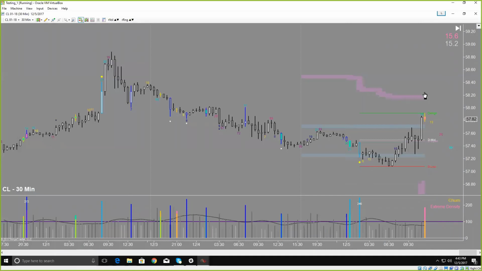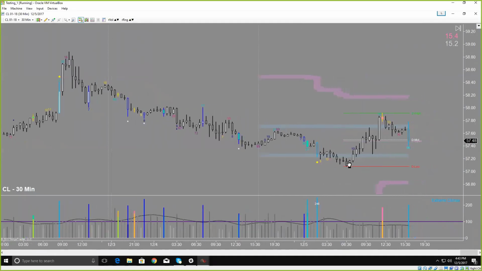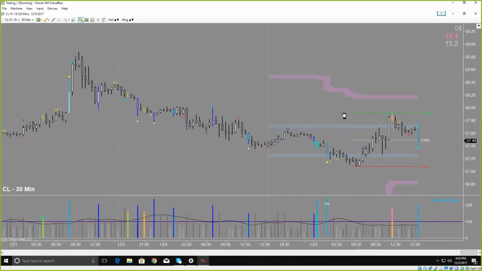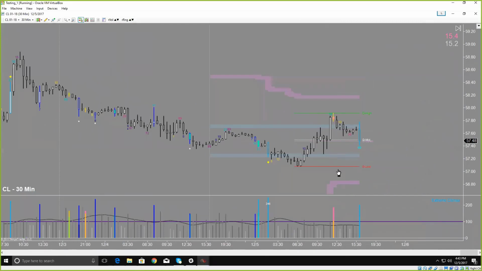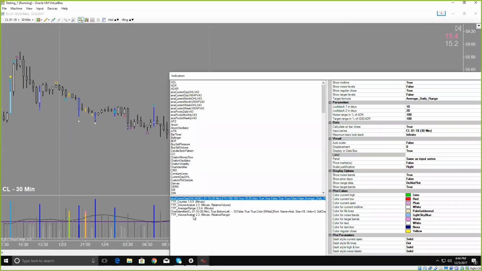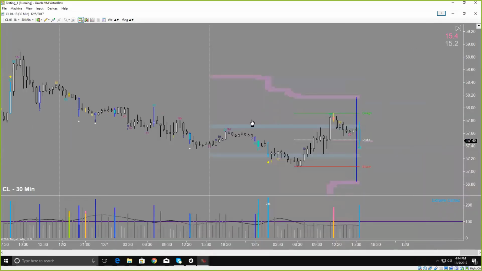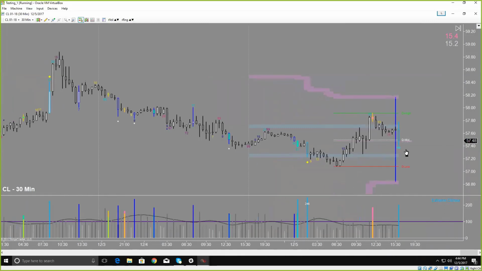And this pink cloud here is looking at the average daily range. So that means that this is the average size, the average range of a daily bar. I think it's the average range of the past 20 bars. Okay, so that's the average range of the daily chart, the average daily range.